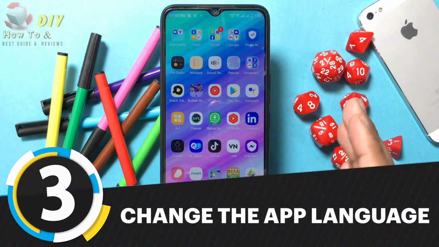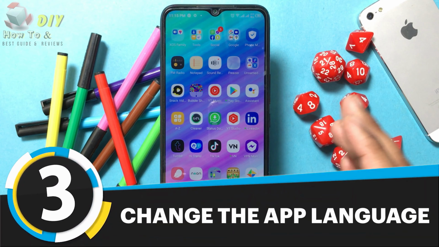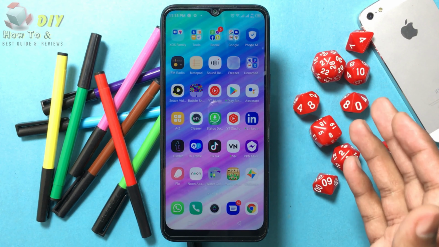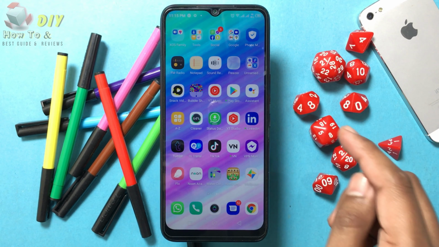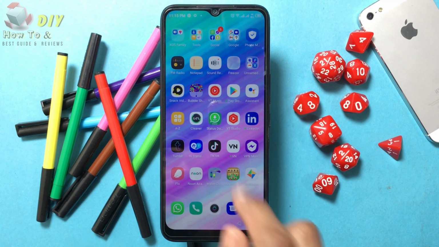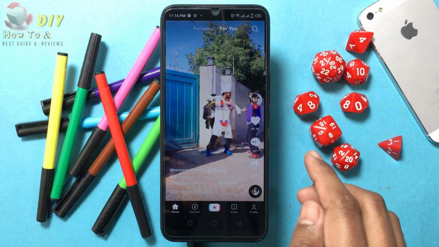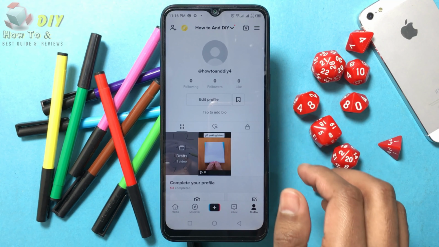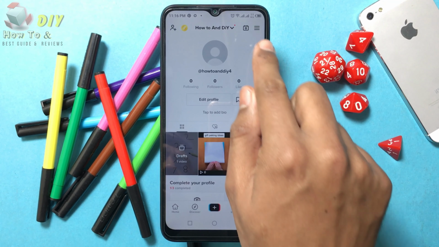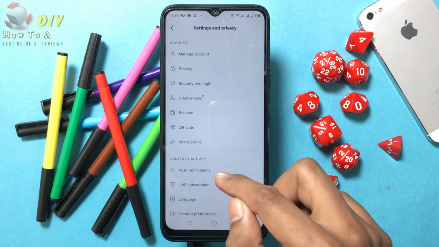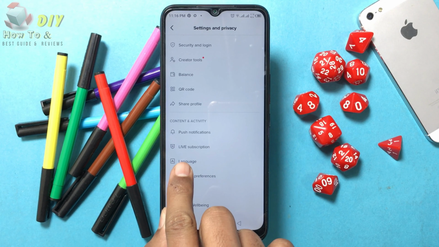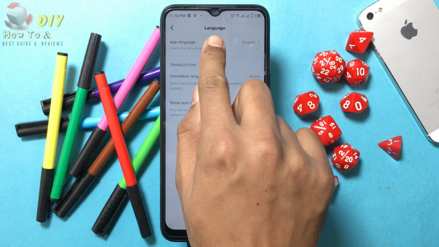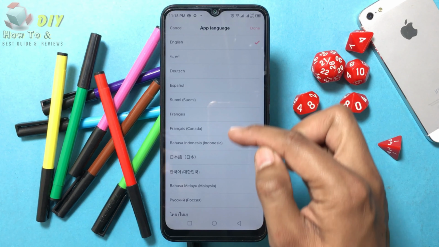If you want to change the TikTok language from English to any other available on the platform, it only takes a few steps. First step is open the TikTok app on your mobile device. Go to your profile page, tap on profile at the bottom right. Then tap on the horizontal three lines at the screen's upper right corner. Scroll down, and from there tap on language. From there tap on app language. Tap on the language from the list.